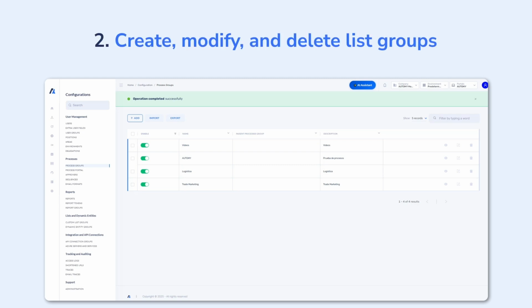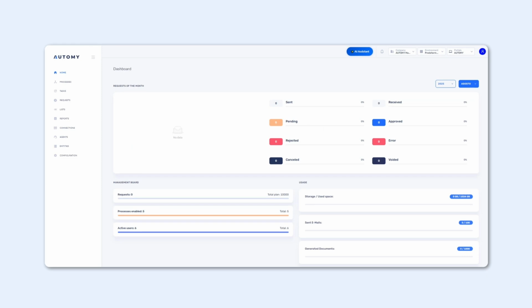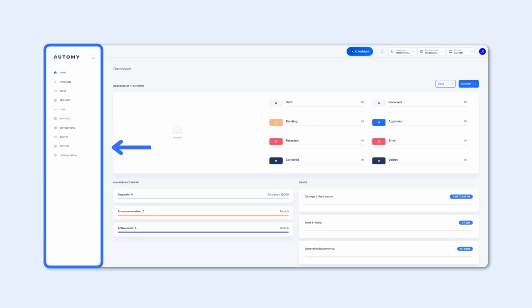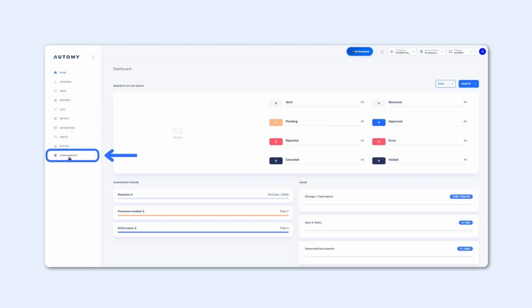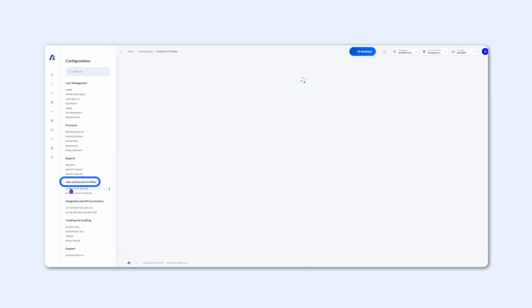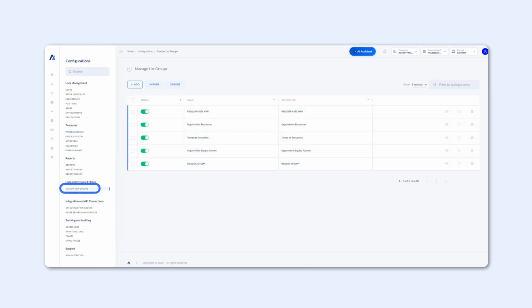2. Create, modify, and delete list groups. Accessing list groups. Go back to the main menu, select Configurations, and within Lists and Dynamic Entities, click on List Group. Creation, click on Add.